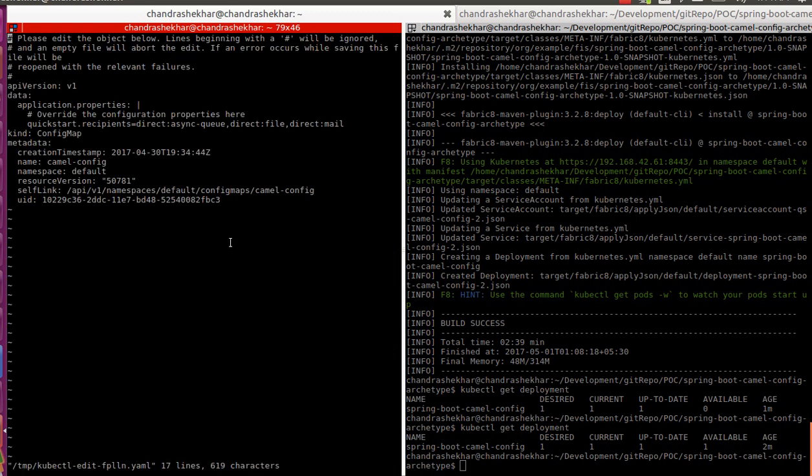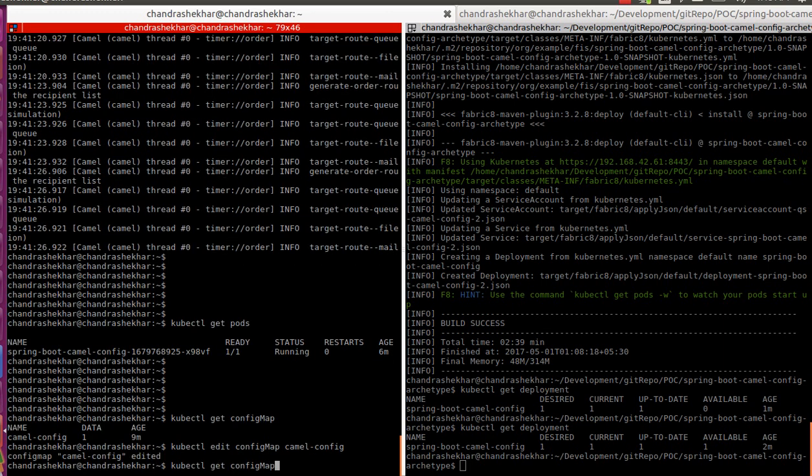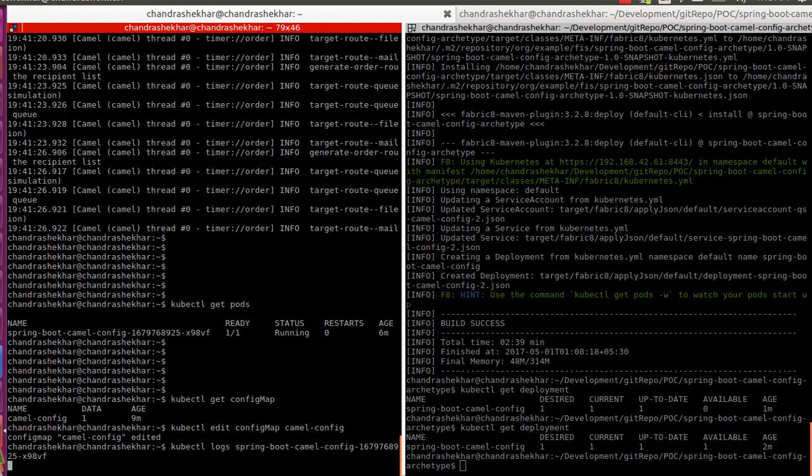Yes. So now see, we got this config map. Okay, so now what I will do, I will change the value of this start recipient, so that this direct mail, I will delete this direct mail endpoint. So let me delete it. I'm deleting it. Yes, deleted. Okay, now let me check logs. That would be interesting to see.